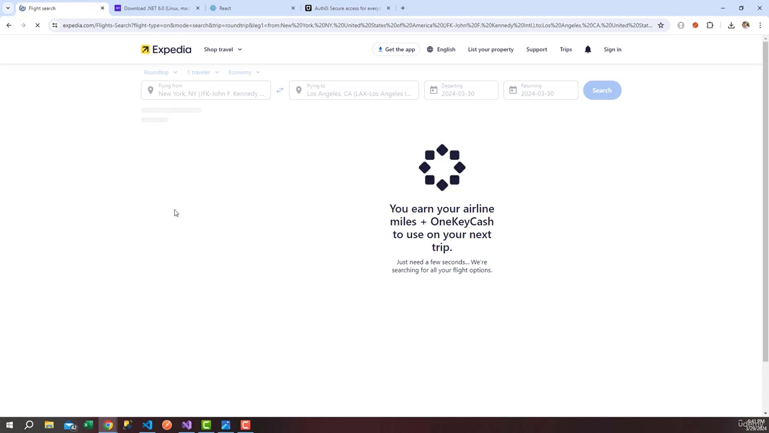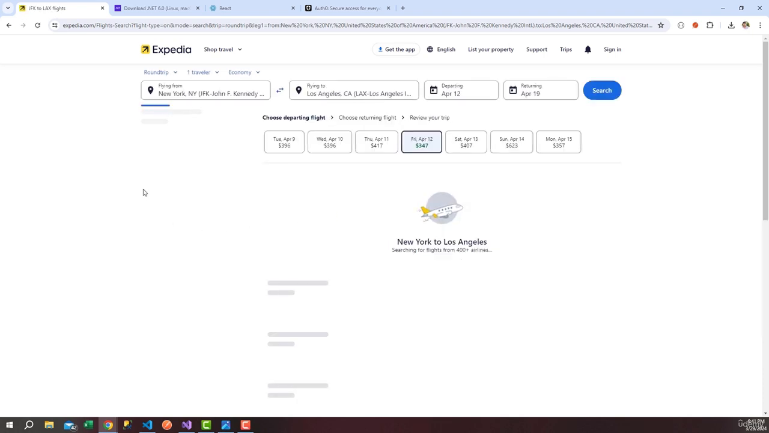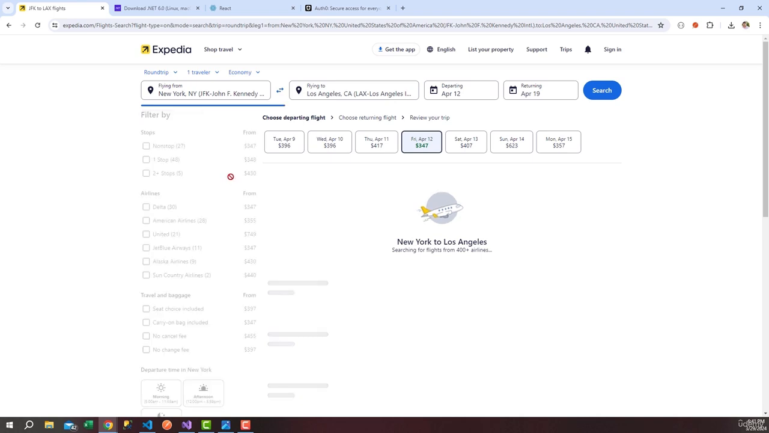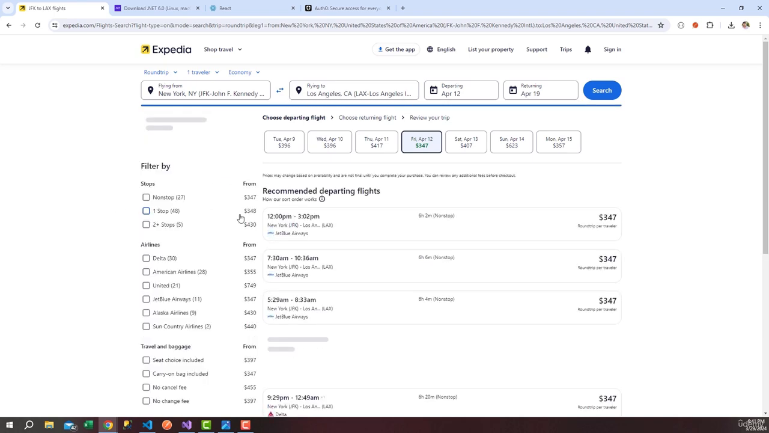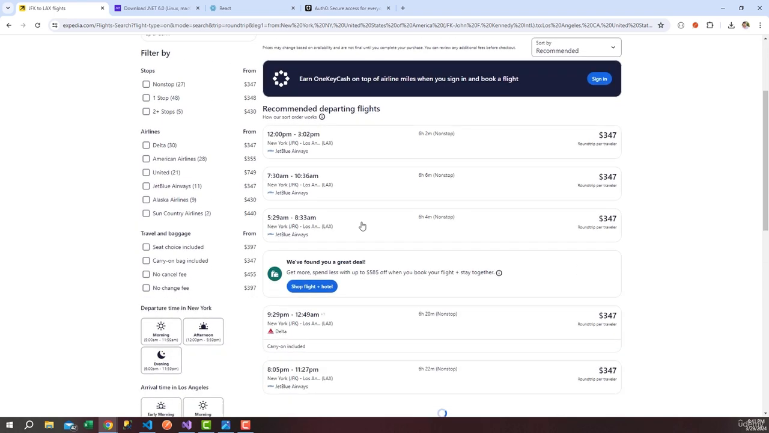And then what happens is we get a list, right? A list of flights to Los Angeles that are available for us to book. Usually you have a button available to book, or you can click on the flight here.